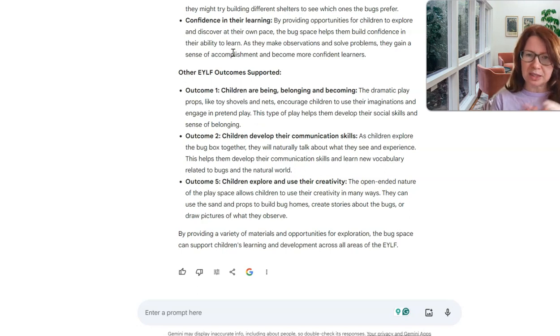I want more specific links, and I will teach you how to add them using the same tool. Let's have a look at some other outcomes. This will help you while you are studying as well, as you are learning to understand EYLF outcomes. You can see that they also linked it to outcome 1. Children have a strong sense of identity. Dramatic play props like toy shovels use the imagination. So what I can see here is that this is a bit off track.